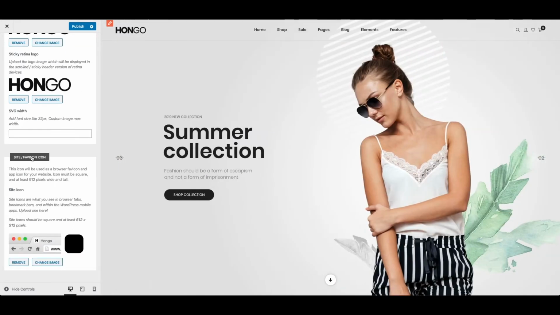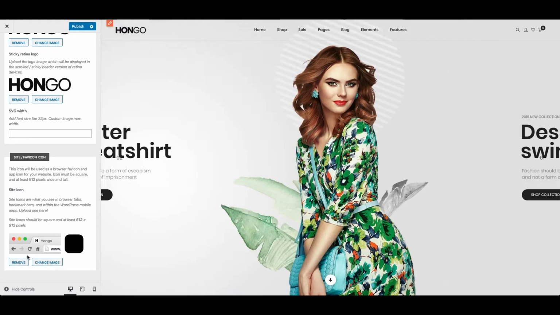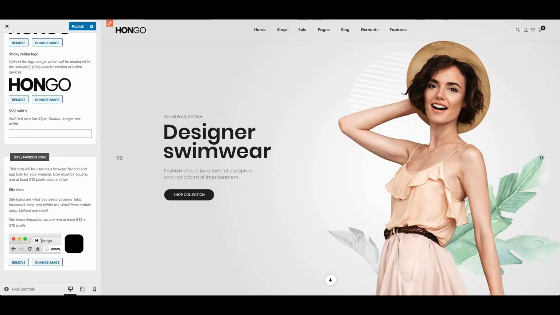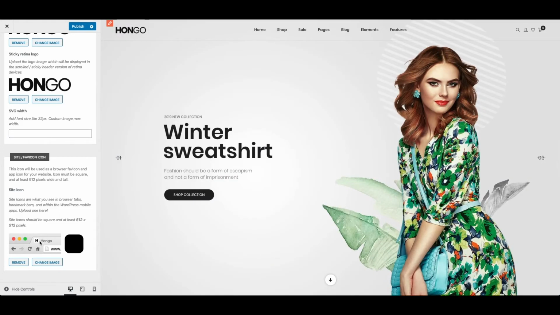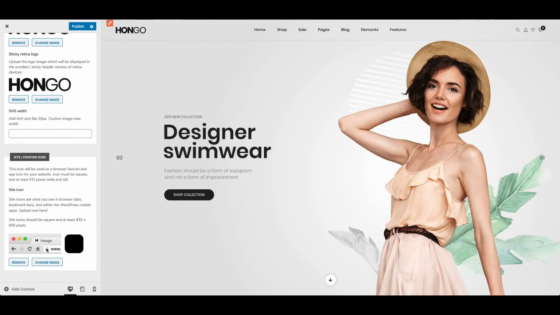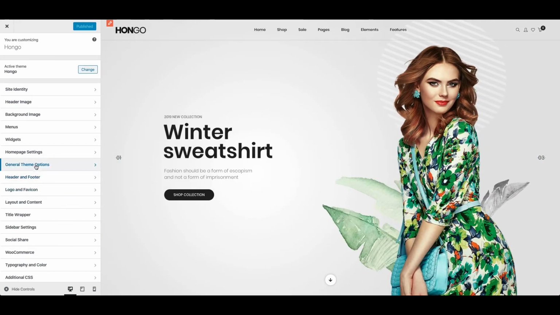Site or favicon icon. You can upload your favicon icon image of at least 512 pixels wide and tall. This icon will be visible in the browser title tab, as well as it will be used as your app icon for your website. Now let me go to the layout and content section.